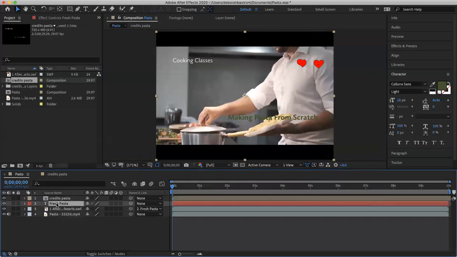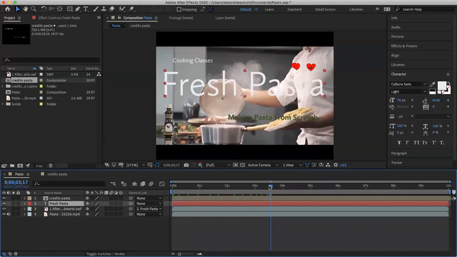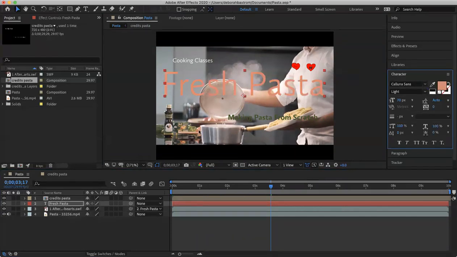Now if we go to the fresh pasta text layer and scroll over where we can see it, it might be interesting to change this color as well. So let's click on the eyedropper tool, and let's click on this onion skin. And you see that changes the text color to the same blended text of the onion skin below. So those are some of the things we can do.